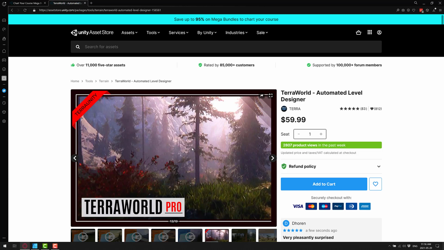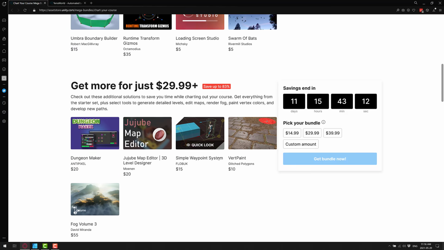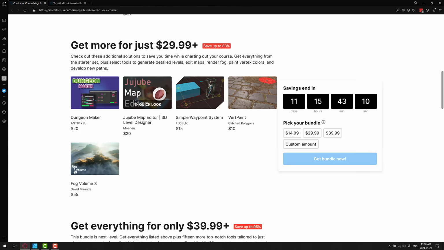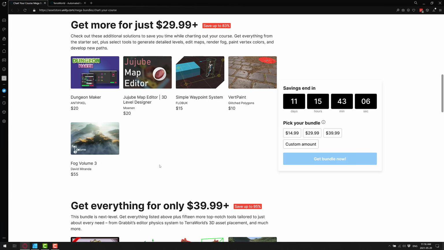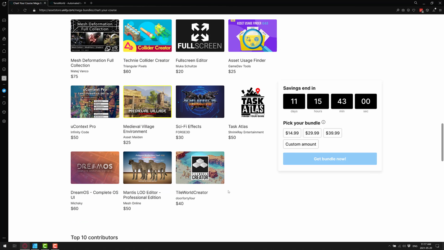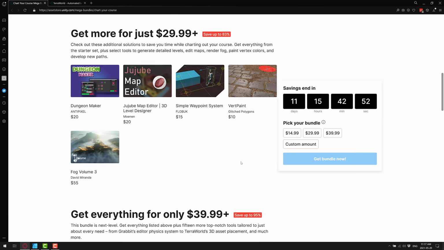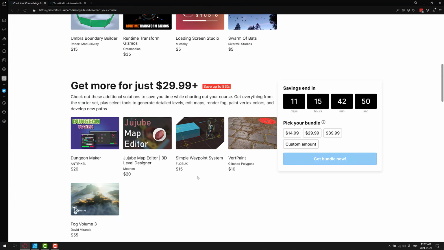So let me know what you thought of TerraWorld Pro. And again, in the Mega Bundle, is there anything else here you want to see me cover? I know some people were asking about Jujube map editor. Maybe some interest in Dungeon Maker. I might be able to combine a couple of these together, like Grabit Editor Physics Tool and New Context Pro, the quick and dirty utilities that make Unity more pleasant to work with, sort of like what you saw with full screen. But if there's something else here that you want to see in action, do let me know and I'll try to cover it before this sale ends.